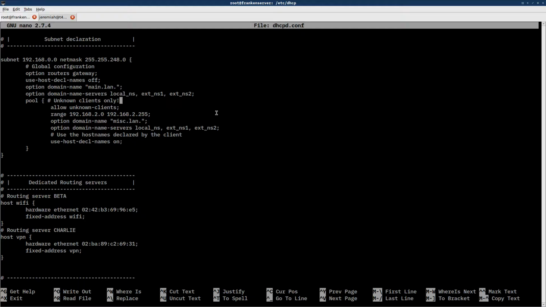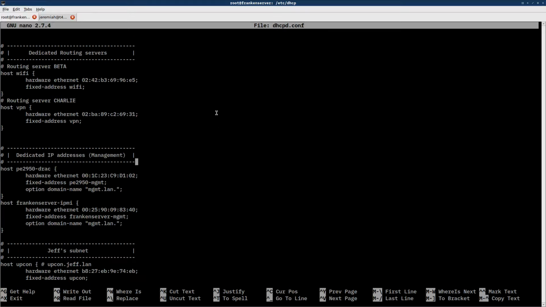So our unknown client only pool. This is set to allow unknown clients because it's unknown clients only. And it's got a special range. It's got a special domain name. So anything that's miscellaneous, anything that randomly connects, that I haven't manually assigned an address yet, goes into here. And then our domain name servers, they're the same, don't really matter, and we'll use the host names declared by the client. So next, let me go through here.